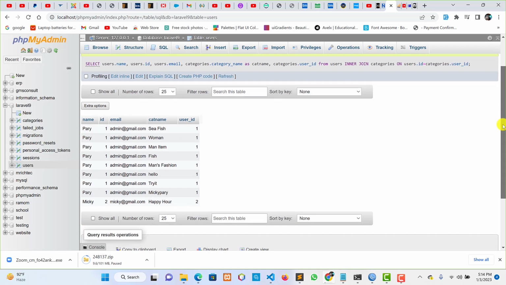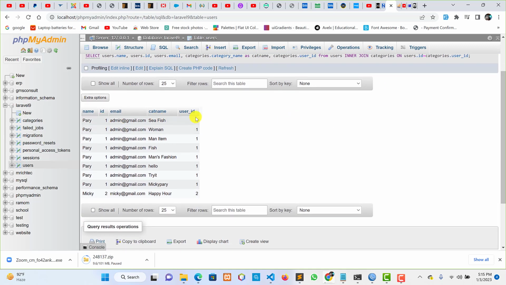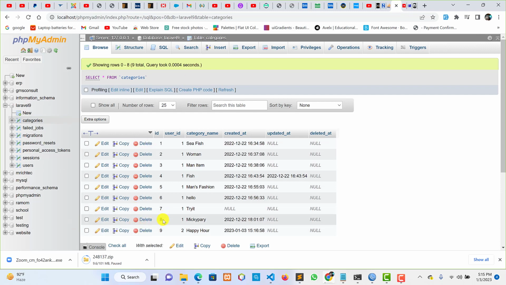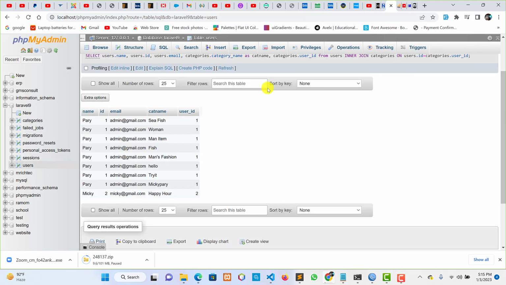So guys, look at the ID here. You can see the common here: 1, 1, 1, 1, 1, 1, 1, 1, 2, 2. You see it now. Now there is no 3 here because I don't have any 3 in this categories user ID field here. So that is why that third one is not showing, guys. So this is how we run the inner join.